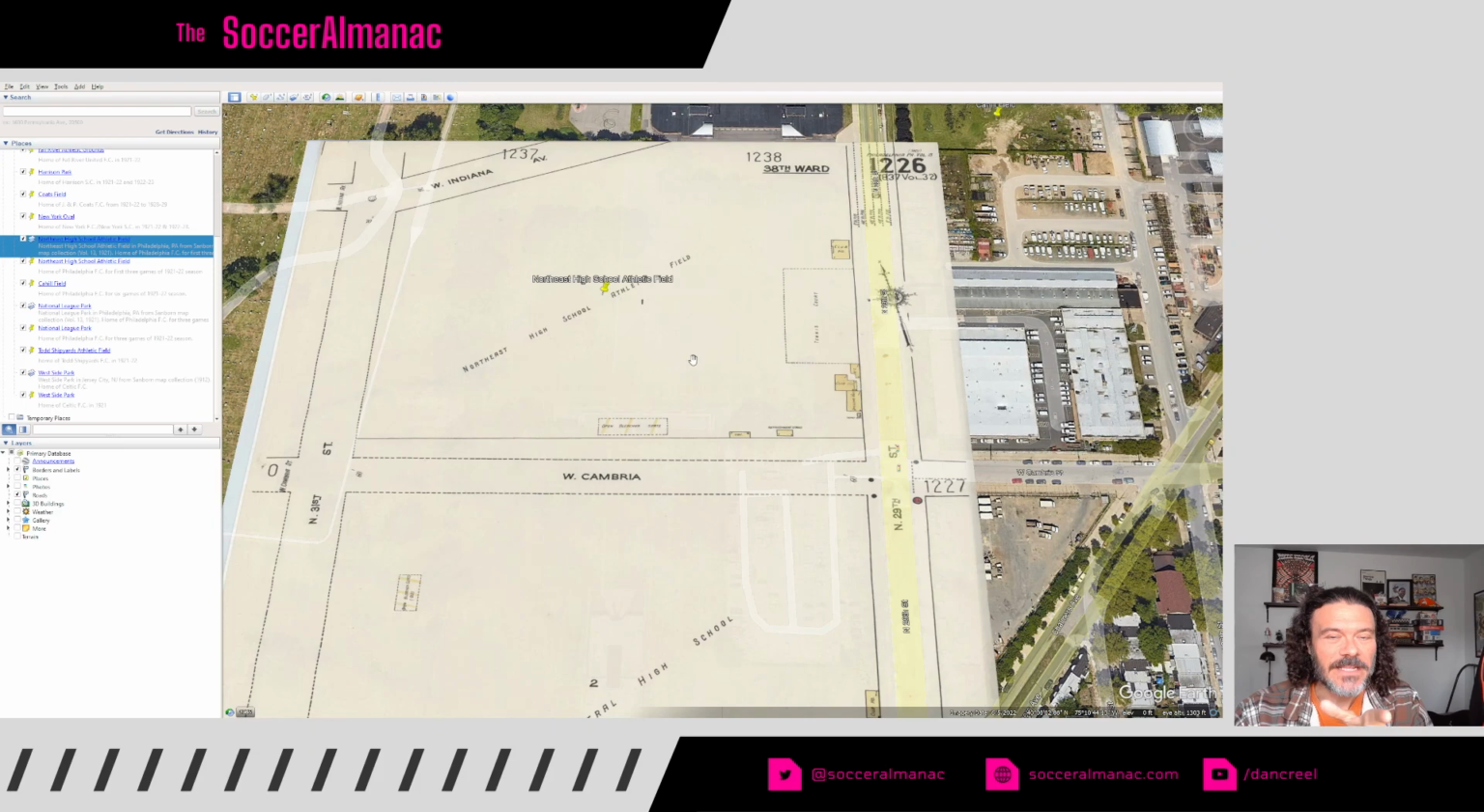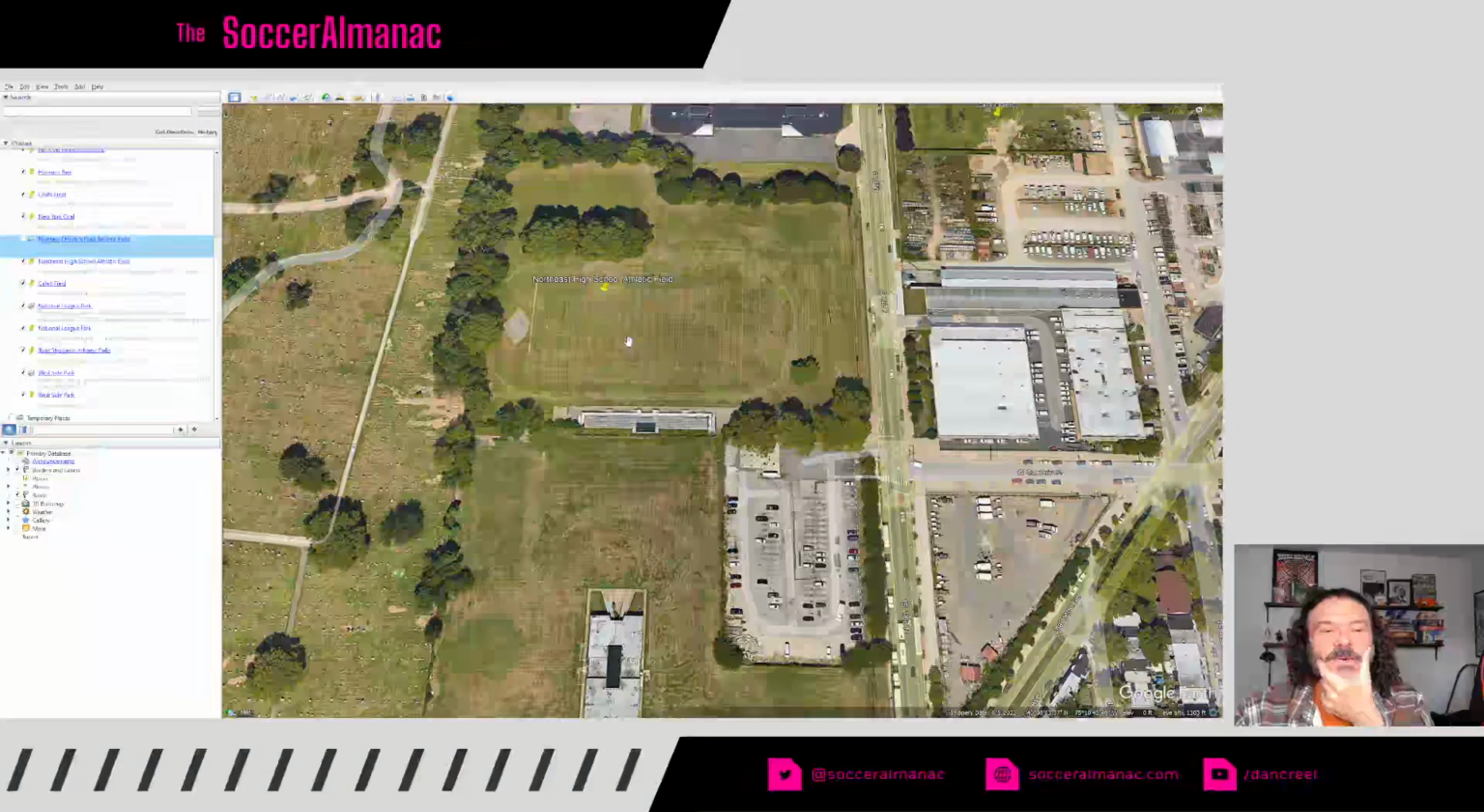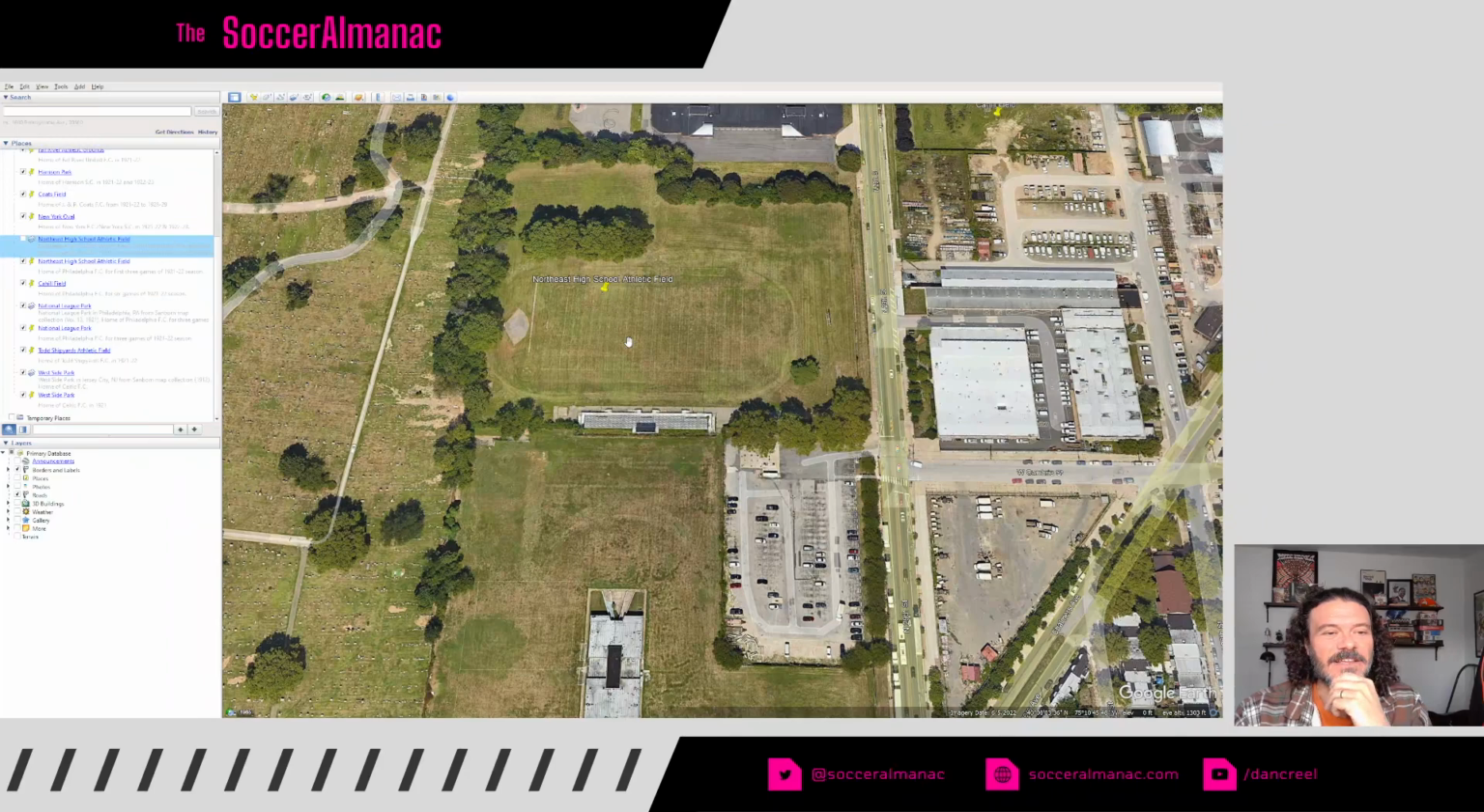Again, I have no idea what this looks like. I think there's a field still here. Yeah, it's still there. It's oriented this way, kind of east to west, which is one of the few times where the field that they played at is literally still here. So this field that you're looking at right now is where Philadelphia FC played their first 3 matches.